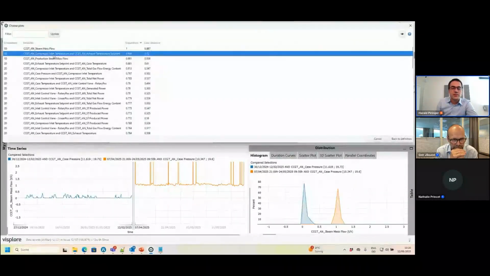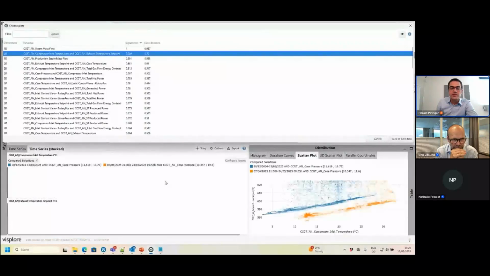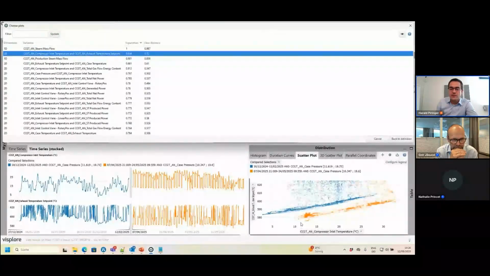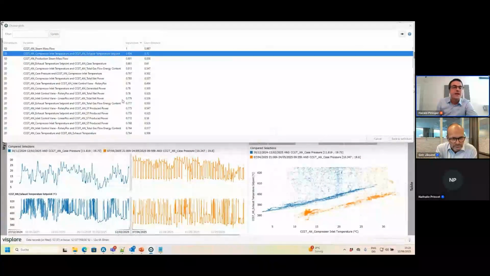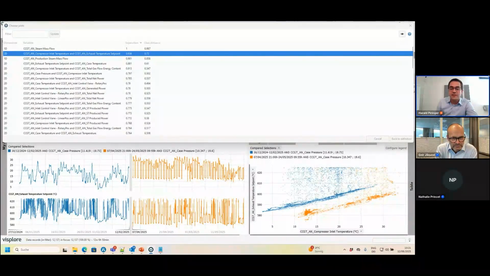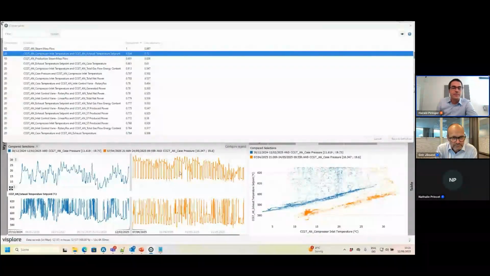Now, it's not only about single variables, but when you click here, for example, you see that also the combination of variables is detected. So here, for example, we see that there is a correlation between this compressor inlet temperature and the exhaust temperature set point, but actually it's different. There is a shift in this correlation between before and after.